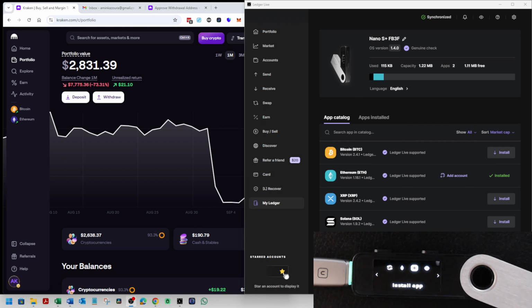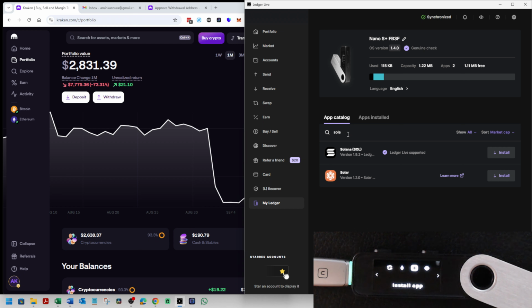Okay, so let's start. The first thing you want to do is make sure you have both Kraken and Ledger Live software open. Then we're going to go to the Ledger Live software, click on My Ledger, Apps, unlock your Ledger if you have to, and then search for Solana. So I'm going to install Solana here. Solana is a coin, it's not a token, and it has its own wallet. But Solana also supports many other tokens. So it's going to be used as a network for other coins or tokens.